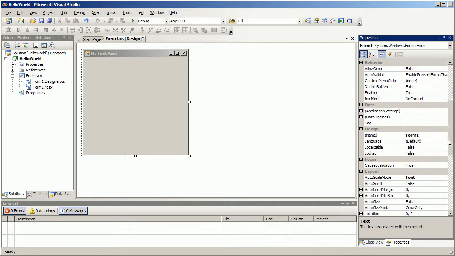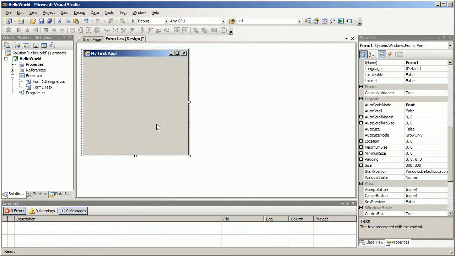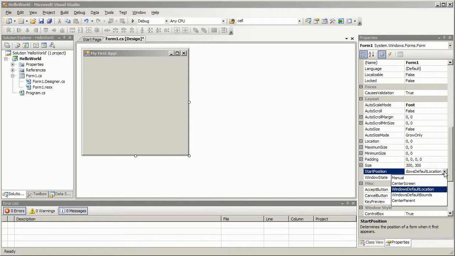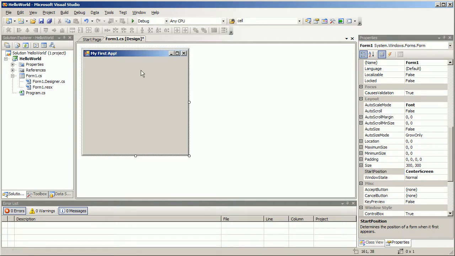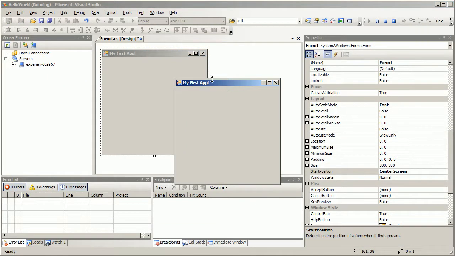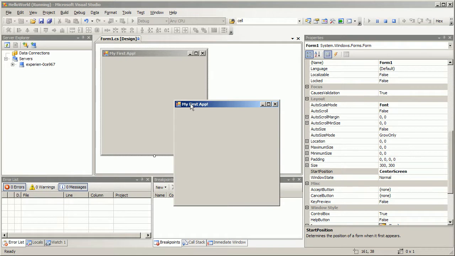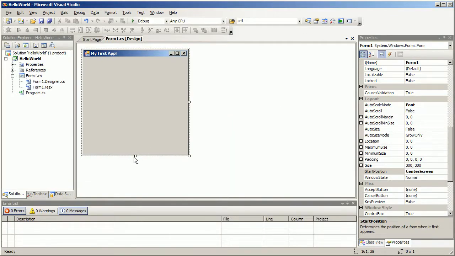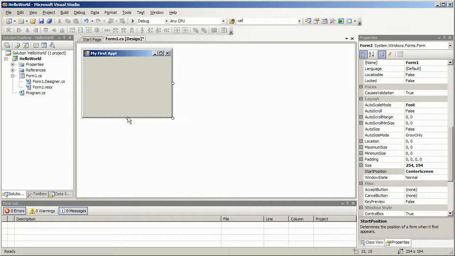Now I'm going to change one more property, and this is just so that the application plays nicer with the recording software. I'm going to change the start position to center screen. You see, the start position determines the position of a form when it first appears. So now it's going to start in the center of the screen. Here, hit play. It starts in the center of my screen. There we go. And now it says My first app. Now we're going to change the default size of it a little bit. We're going to make it a little smaller, squish it down. Okay. Now, as exciting as this application is right now, we can do more.